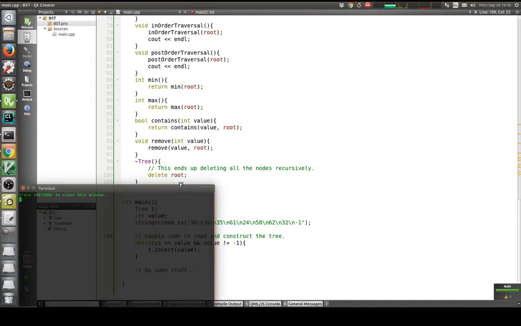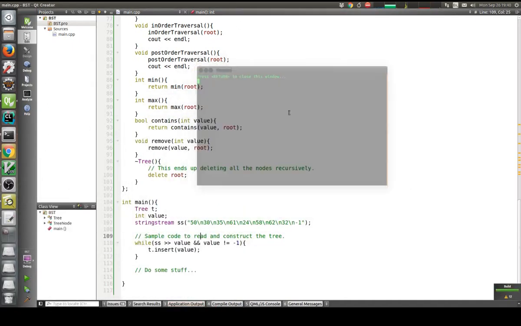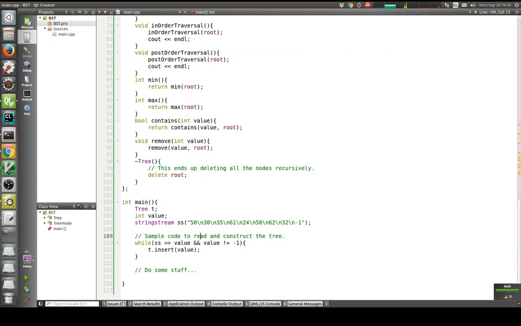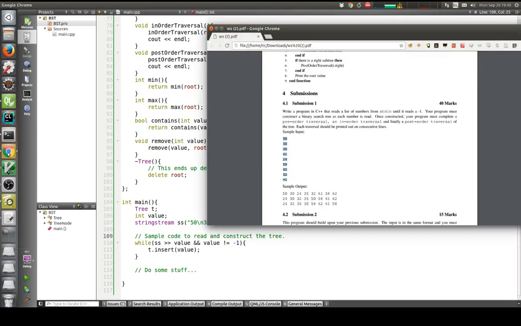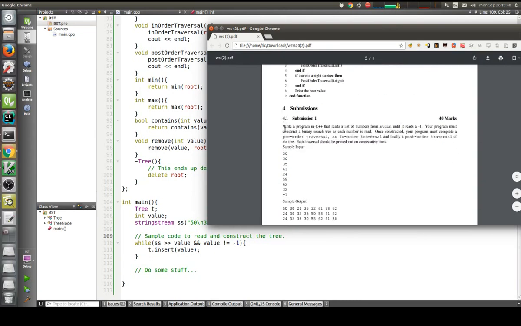If I go from here, I can now run it, and it seems to run without crashing. It doesn't seem to cause any problems. So we seem to have code that's reading in and constructing a tree correctly. We can now go back to our PDF, which I've now lost. Here we go. The first thing it says is write a C++ program that reads in from standard in, and it must construct the binary search tree, which we've got already.